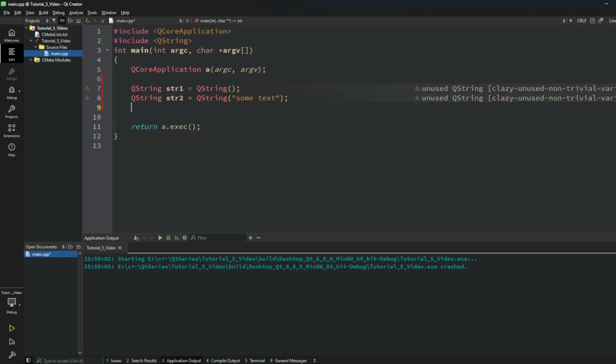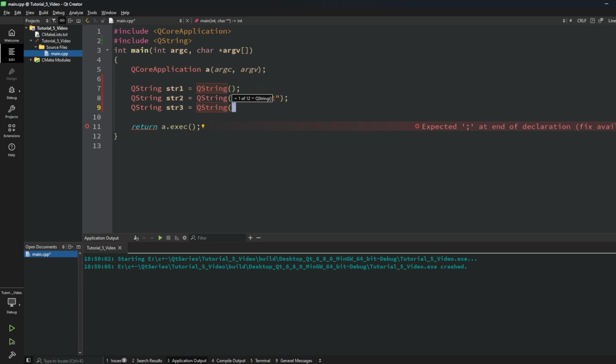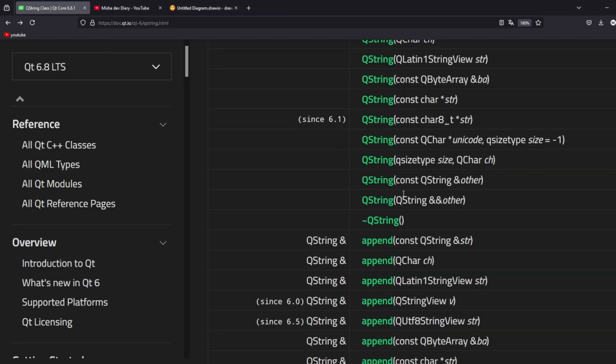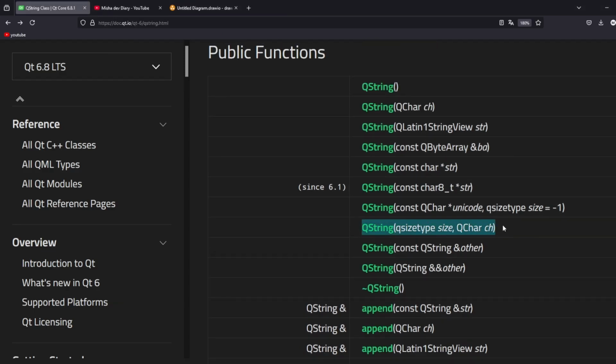Okay, and let's also create str3, and here pass the size and the character we want to fill it with. As you see, now we also have a constructor for that. Here we pass the size and the character we want to fill it with.